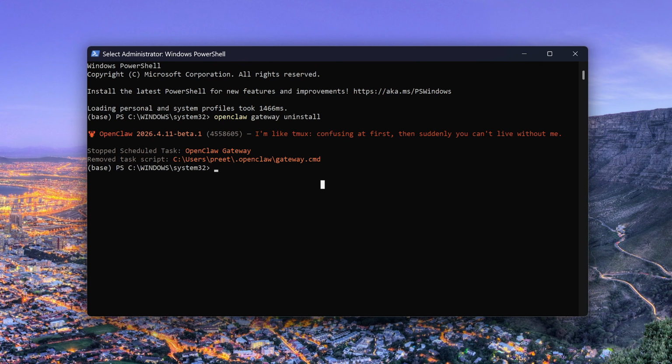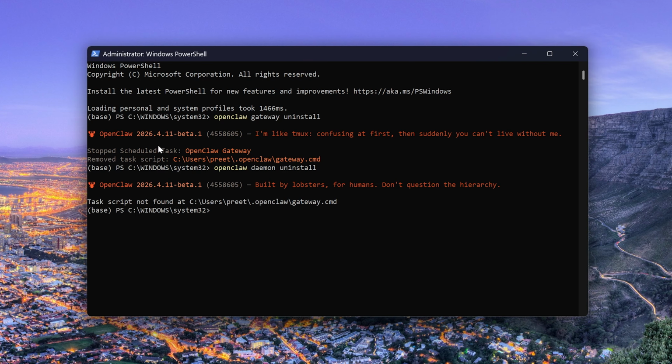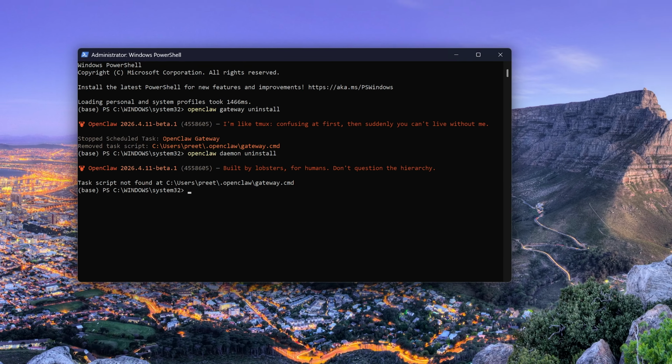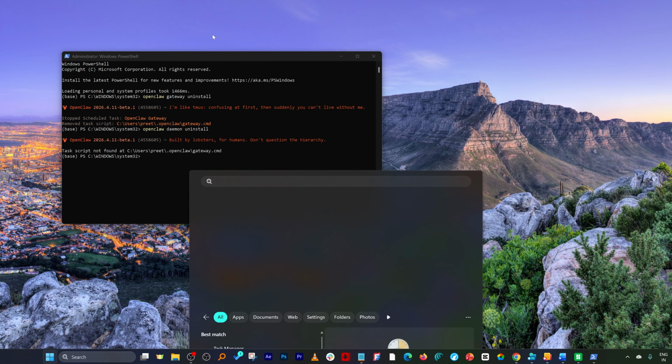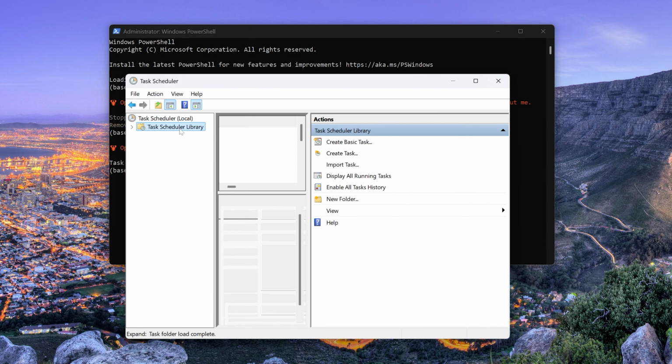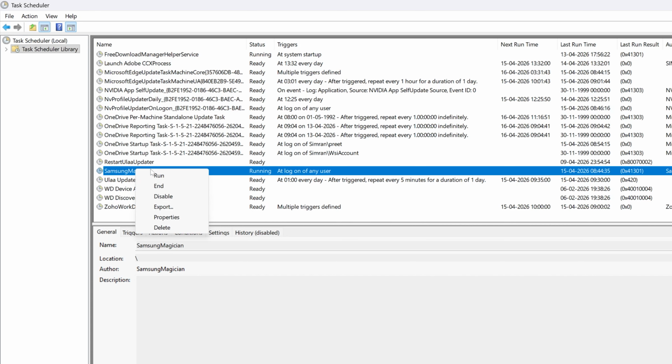Alright, so what we did here is we removed the scheduled task. You can also run another command which does the same, which is openclaw daemon uninstall. It validates that we have removed the OpenClaw gateway. Now let's press the Windows key and type Task Scheduler. Now let's click on Task Scheduler Library. Look for any task named OpenClaw Gateway, which here I can see does not exist. If it exists, you can simply right-click and delete it.